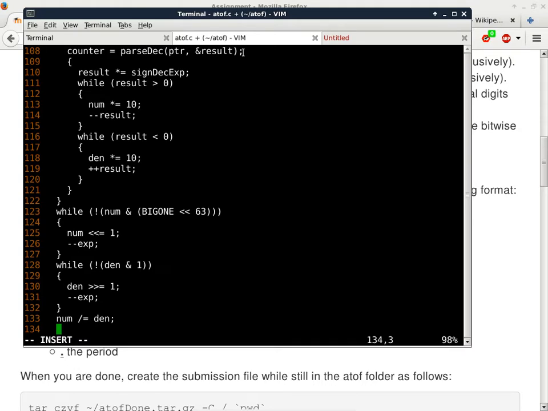So now we can say while num is less than big num or big 1 left shifted 52 times, okay? If we are not there yet.